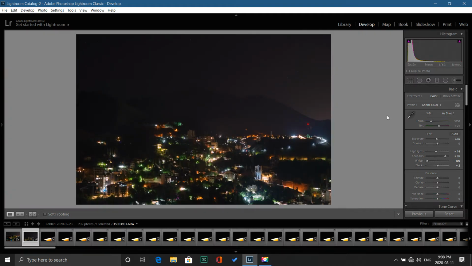It's at 50mm with f6.3 I think, and also 30 seconds of exposure time and ISO 320. So I'm going to be teaching you this part, the basic, which is what this video is. It's a basic tutorial for people that just want to get started.